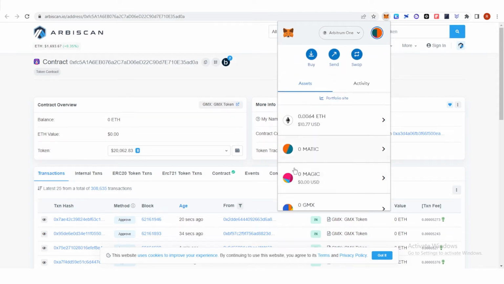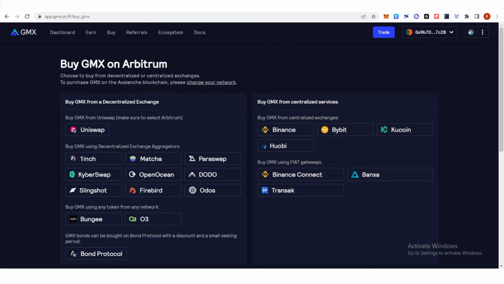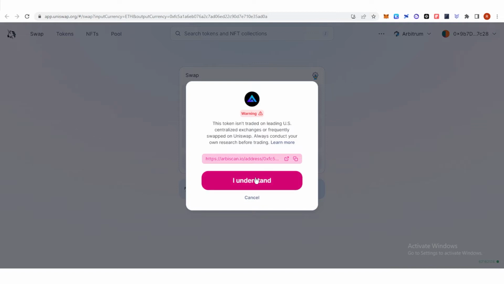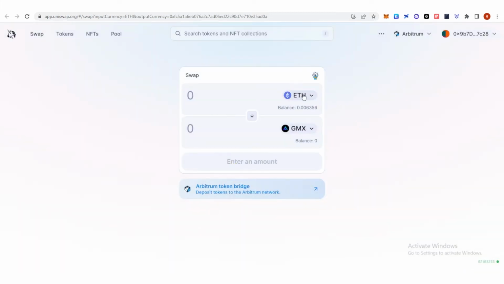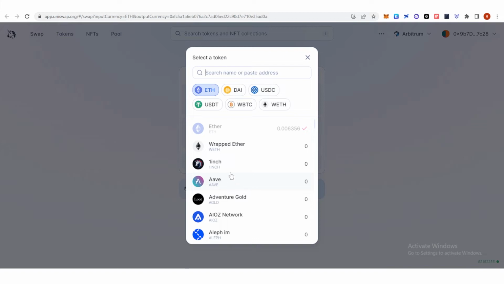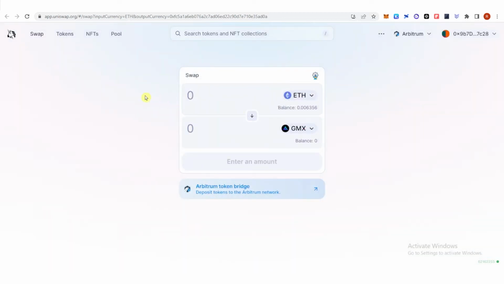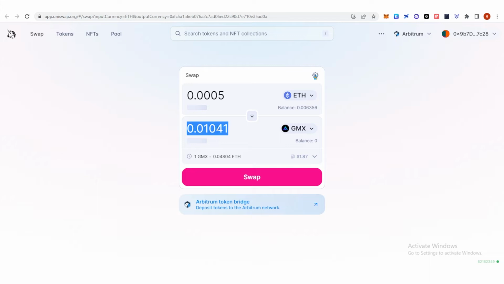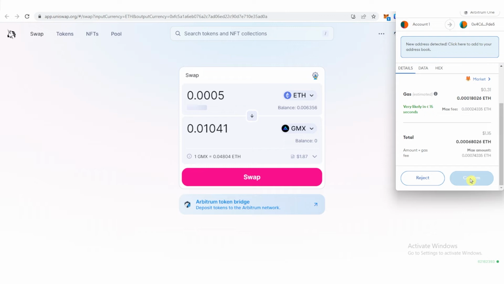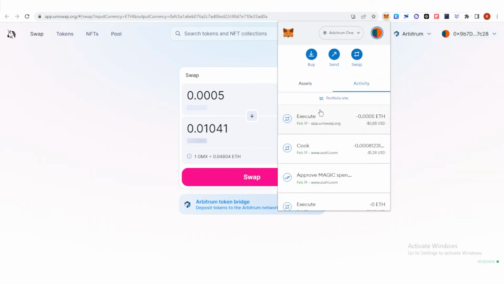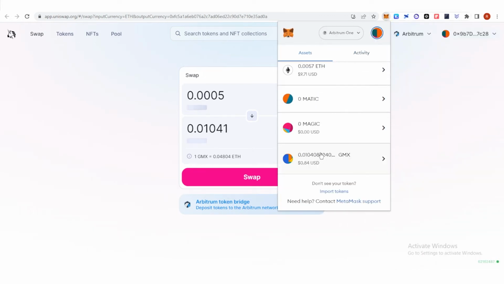So once you have a GMX token in your MetaMask wallet, you can go back to Uniswap here, click I understand, and then choose what token you're going to use to swap into GMX. And for example, we're going to type down 0.005, and I will receive this amount of GMX. So click swap here and then click confirm. Go to your MetaMask wallet, go to assets, and as you can see, I have 0.01 GMX in my MetaMask wallet.